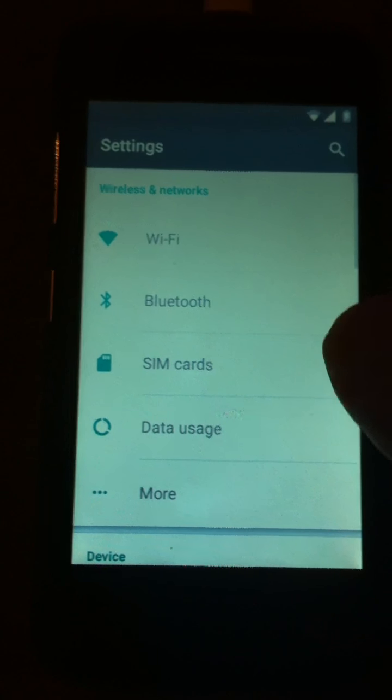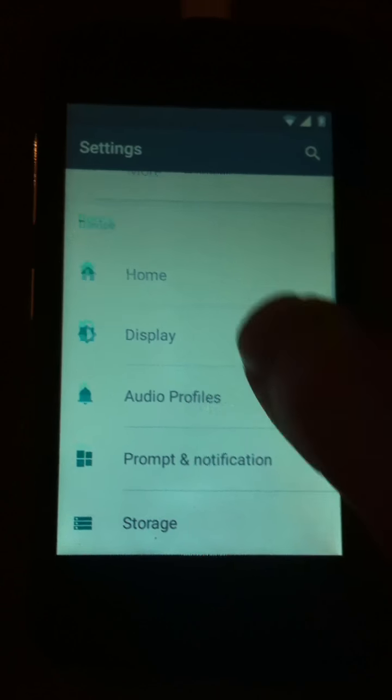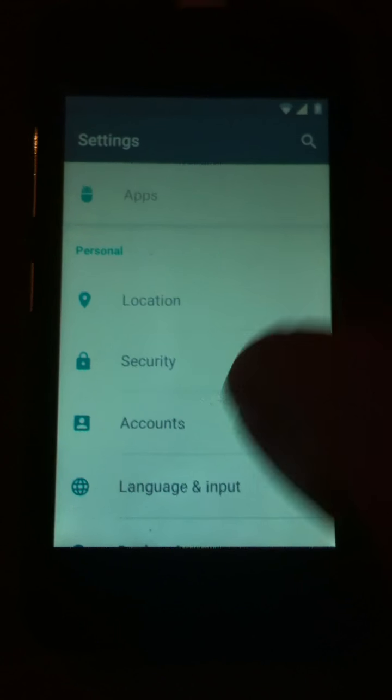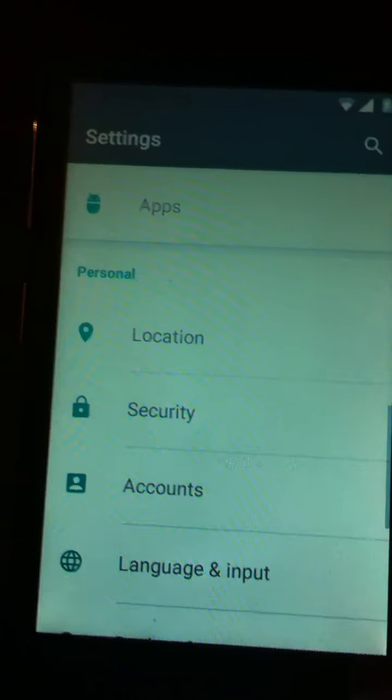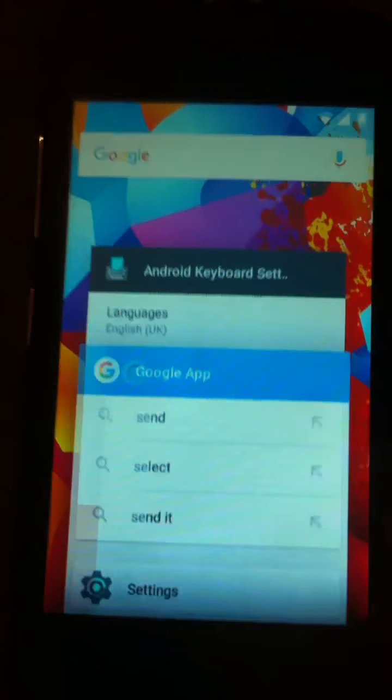This is a lot of effort. But as you can see, where is it? Accounts. There is no account on there other than the Messenger account that was installed via the app. So basically, we need to go back into the Google app and load a game.